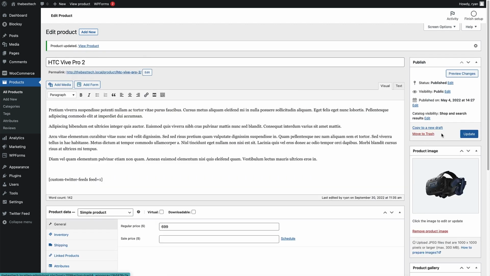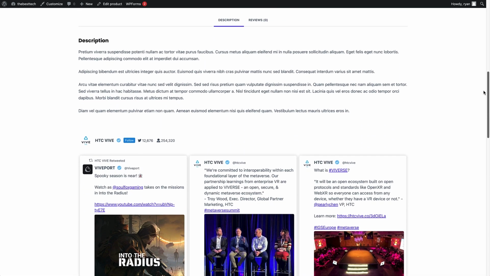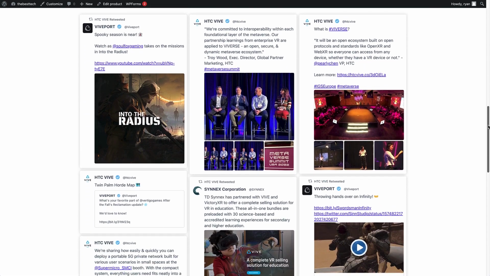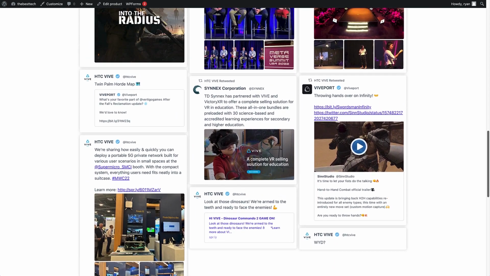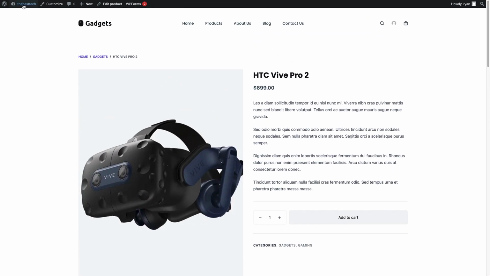Click update, and then just to check that out, we're going to click on view product, and if we scroll down a bit, we will now see our Twitter feed below the product details. So that's how to add it as a shortcode. Now we can add it to our home page.